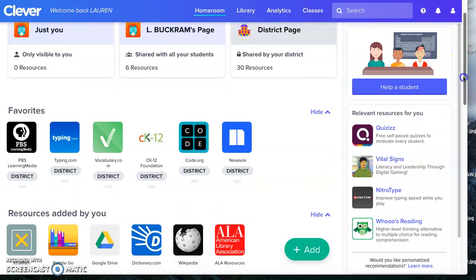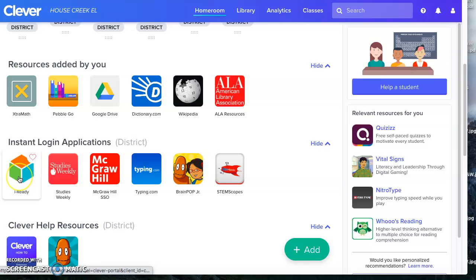So on this screen, if you scroll down a little bit, you'll notice we have iReady, Social Studies Weekly, McGraw-Hill, which is our Wonders. We probably won't use a whole lot of that. We've got BrainPop Junior, which we use from time to time for our lessons, and then we've got STEM Scopes, which is for science. I'm going to show us iReady.